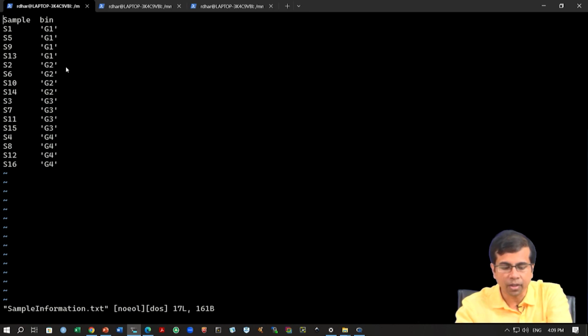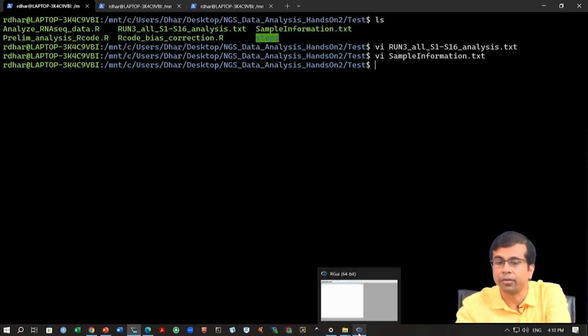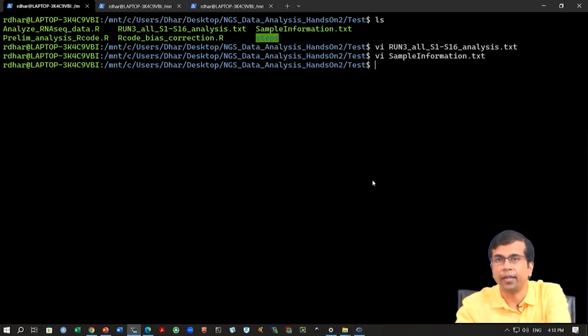Okay. So, this information would also have to be loaded in the R program. In the R console we also need this sample information. Okay. So, for this preliminary analysis what I have done is I have developed this R code, as you can see, prelim analysis R code.R. Inside that we have this code which will run, and of course, I will explain the commands that we are using.